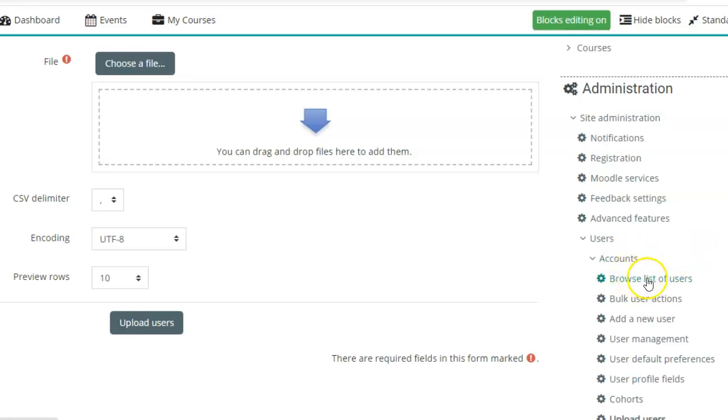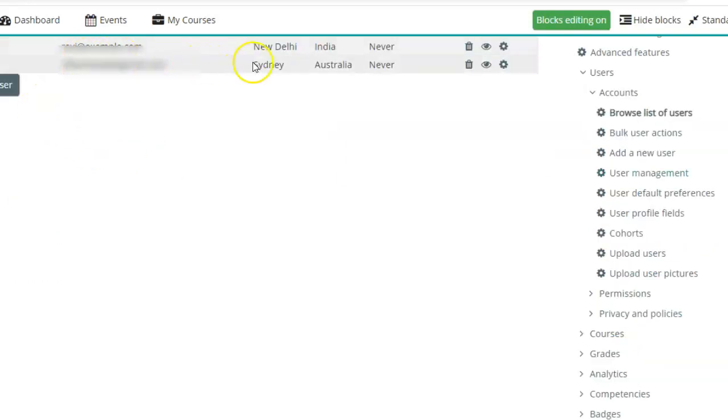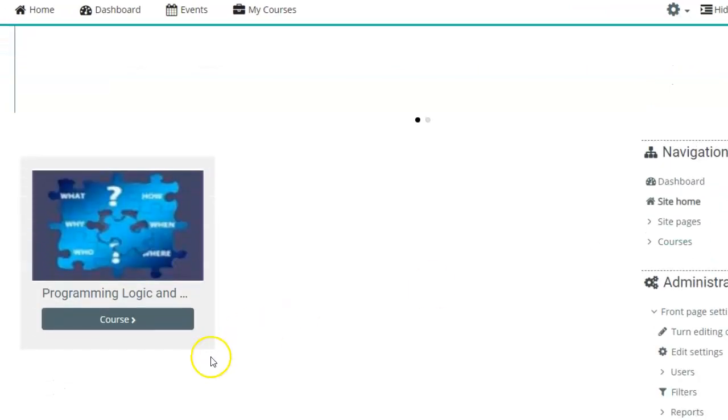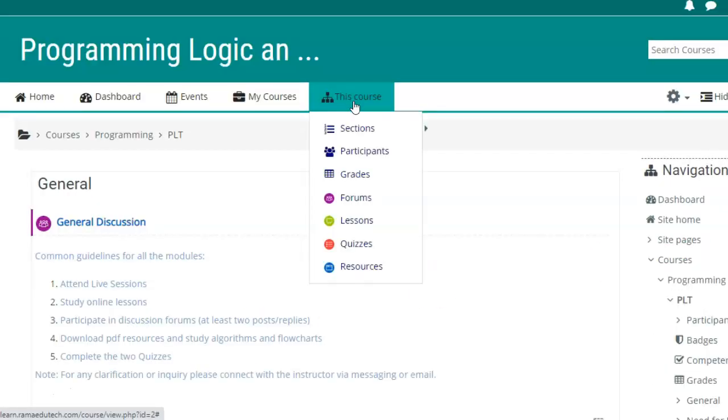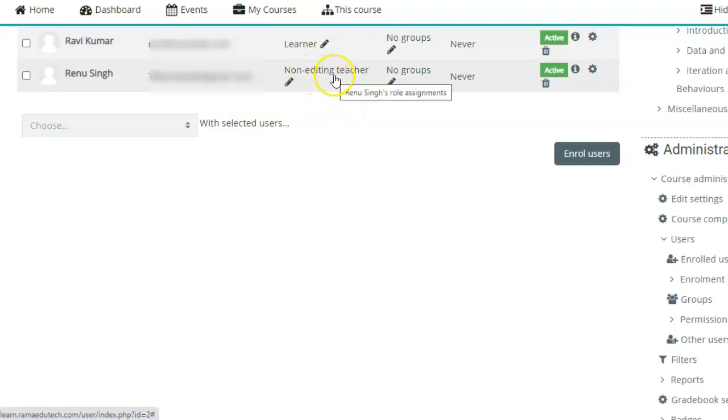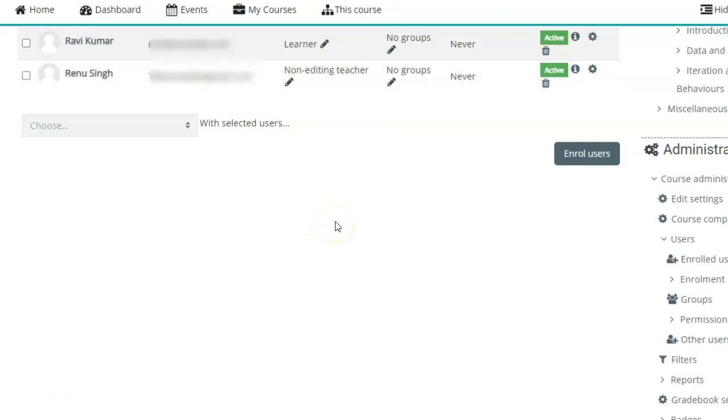Now let us go to Accounts, Browse List of Users to see the data that has been added. As we can see, two users have been added from the file that we uploaded, along with their details. Now, if we need to see the course, we'll go to the course, this course participants, and here it shows the users who have been enrolled in the course with their respective roles. So one of the users has been enrolled with the learner role and the other as a non-editing teacher. That is the role that we assigned to them through the CSV file.